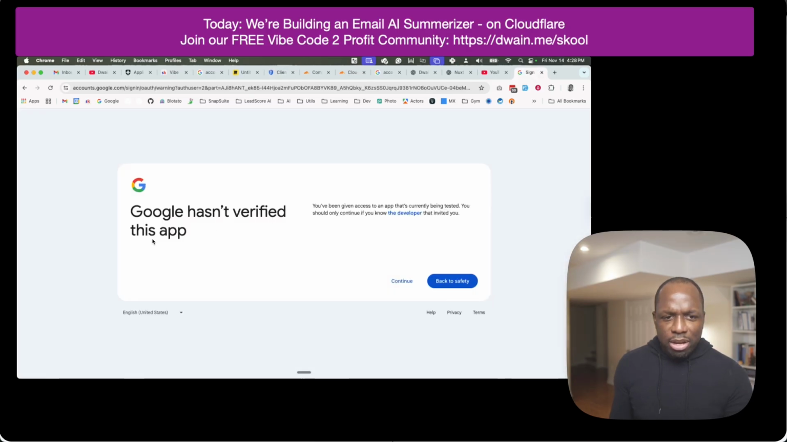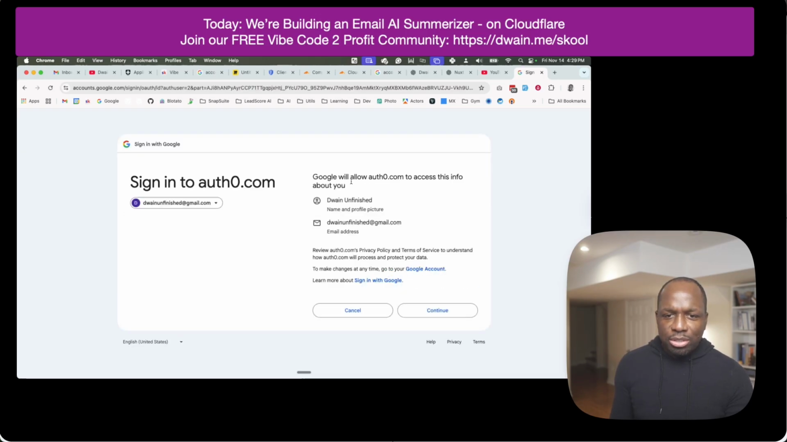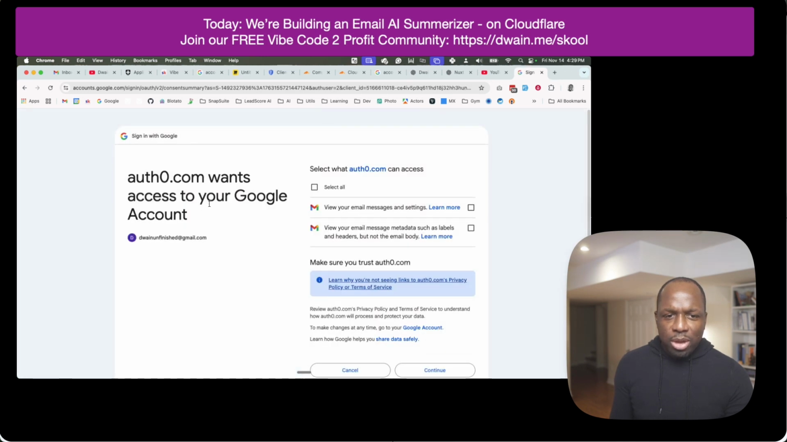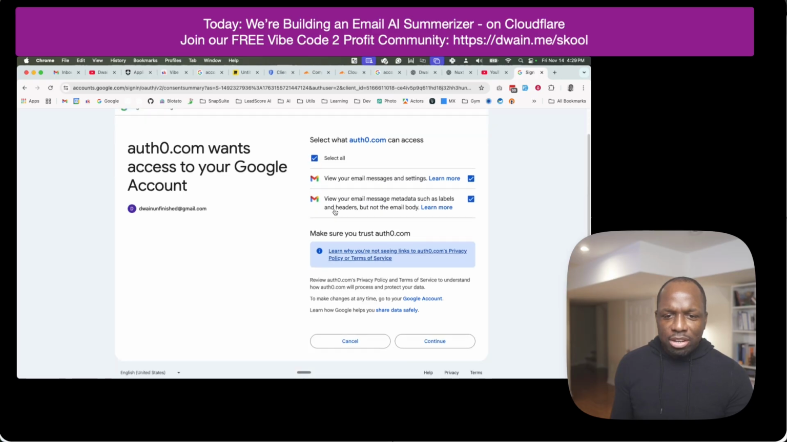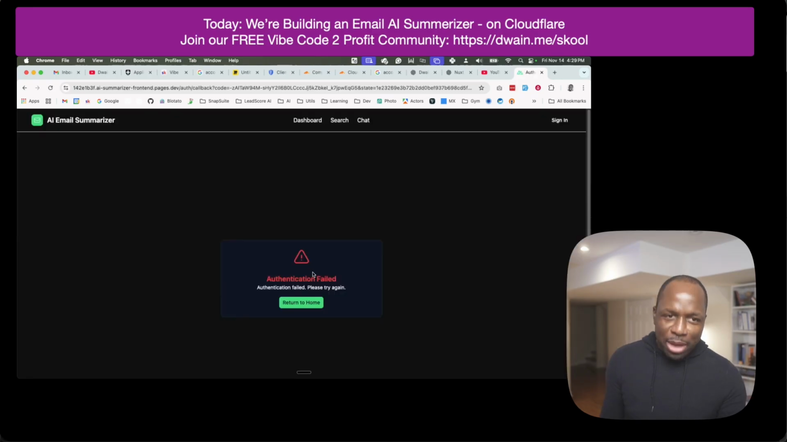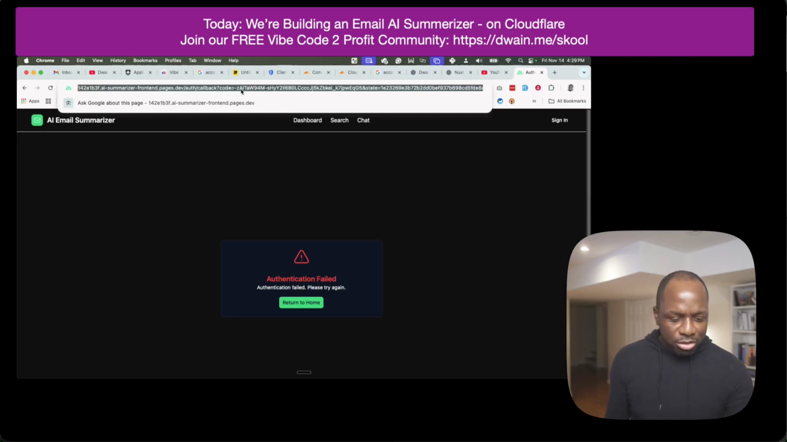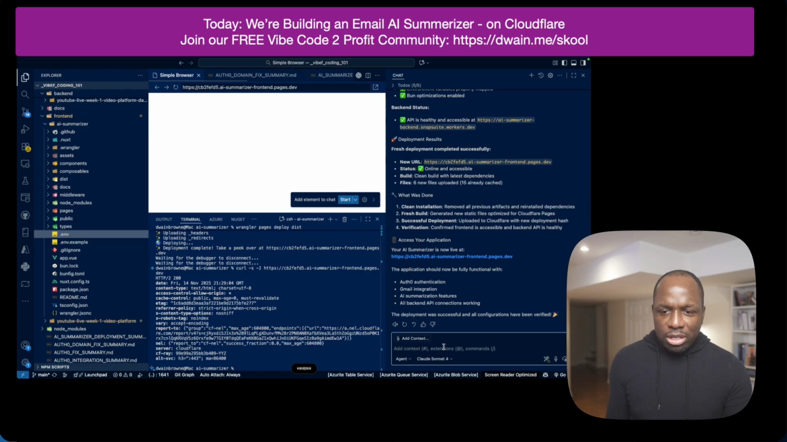Google hasn't verified this app. You have been given access to an app that's currently being tested. You should only continue if you know the developer. Yes, continue. Right, so sign into Auth0, Google Auth0, verify, continue. Auth0 wants to access your Google account to view, read emails. Select all, please, thank you. Continue. Better, pretty good. The question is, why did it fail? That's cool. So we're going to say I was able to get to the authentication page and go all the way to Gmail.